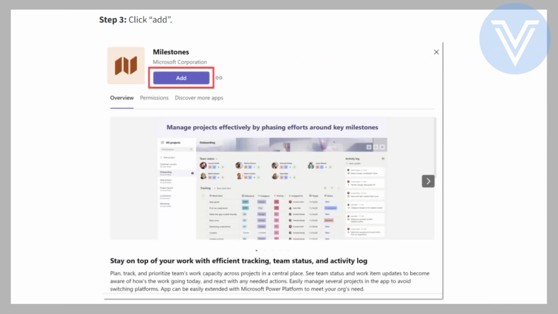Stay on top of your work with efficient tracking, team status, and activity log plan. Track and prioritize the team's work capacity across projects in a central place. See team status and work item updates to become aware of how the work is going today. React with any needed actions. Easily manage several projects in the app to avoid switching platforms. The app can be easily extended with Microsoft Power Platform to meet your organization's needs.